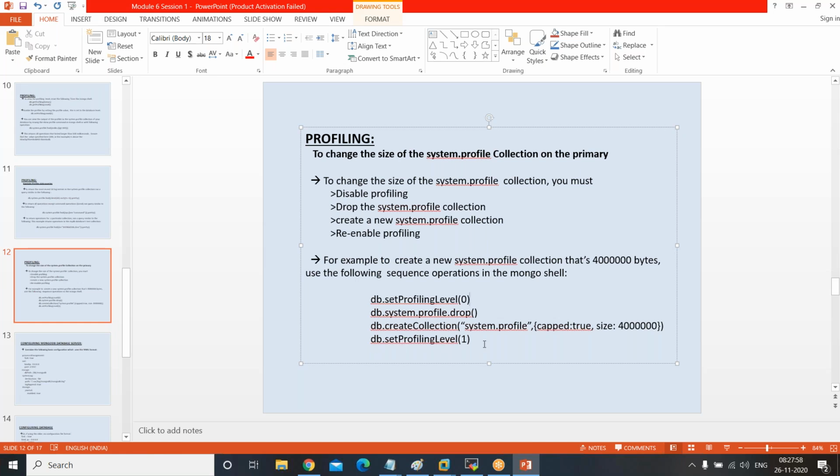If you wanted to accommodate more data into the profiler system.profile collection, 1 MB is more than enough. I never used it, but anyway, go ahead. This will basically collect the profiling information and save it to your system.profile collection. Whatever queries are running more than 1 minute, it is going to trace into this one by default.